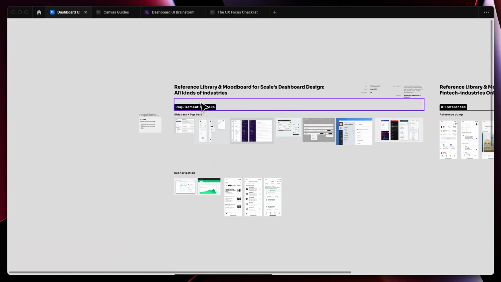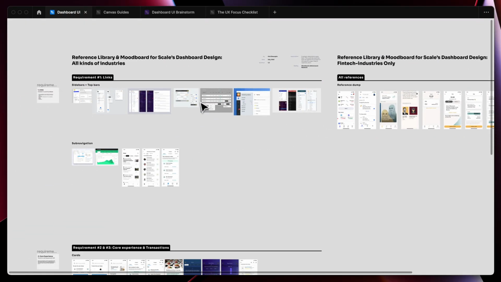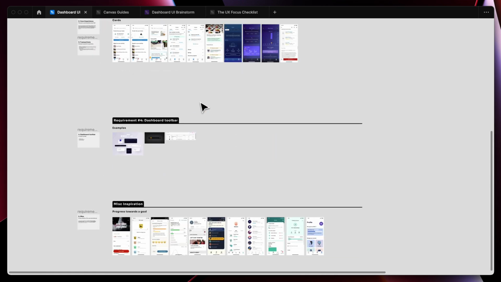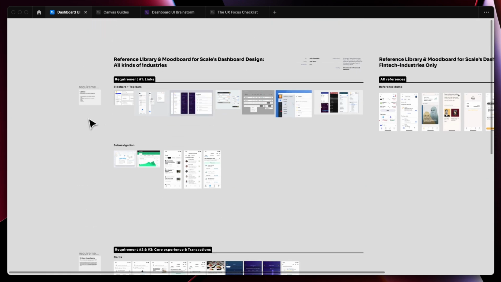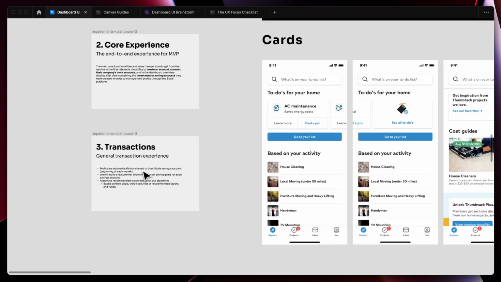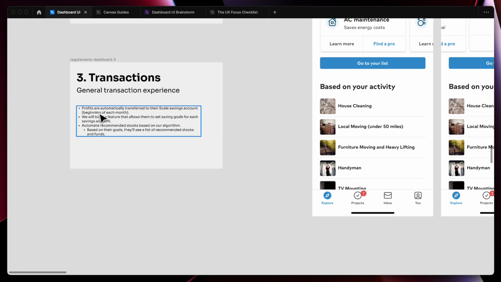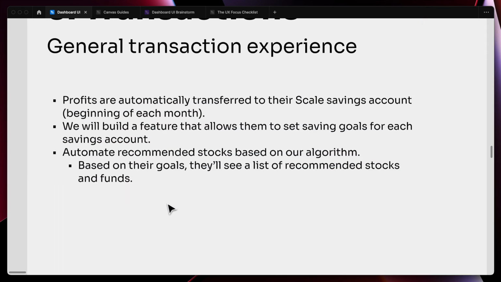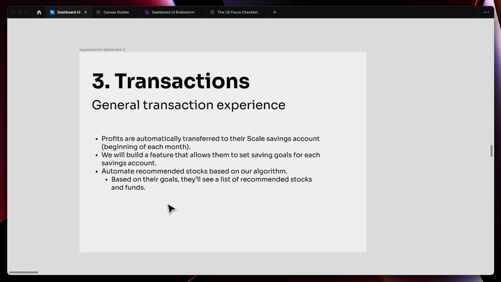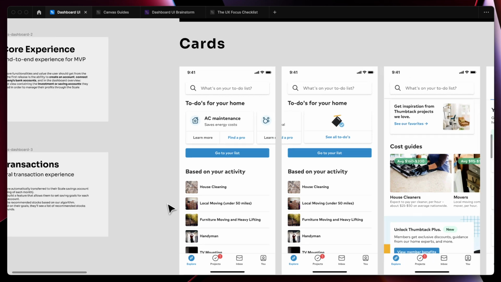As you can see, I've curated a list of screenshots from a wide range of industries and sources. Let's focus on one of the project requirements and start copying and combining it into an idea. We'll focus on this requirement. Based on their goals, they'll see a list of recommended stocks and funds.